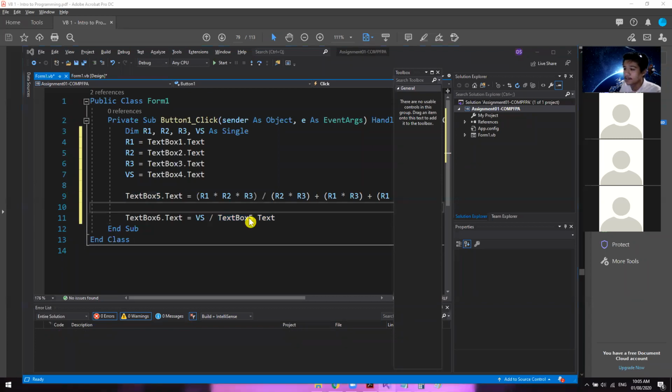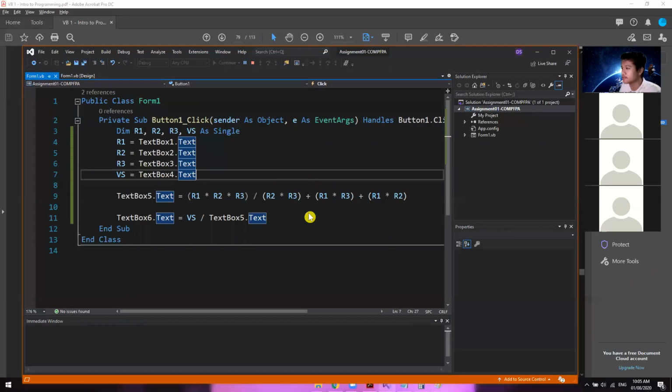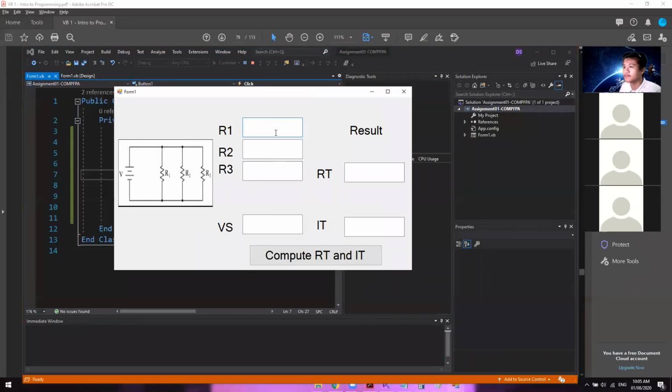Okay. So let's check this program. So click F5 or start. Okay, so wait a second. So we have here, let's say 5, 3, and then 8. Then the voltage source is, let's say, 10 volts. So if I click compute RT and IT, the result of RT will be shown in here, and then the IT will be shown in here.